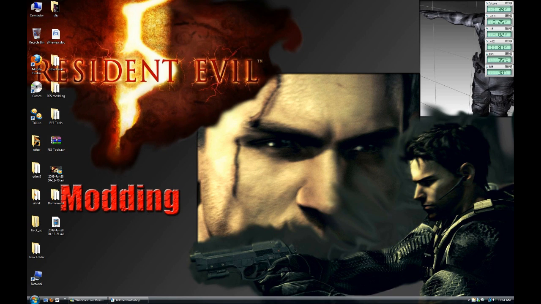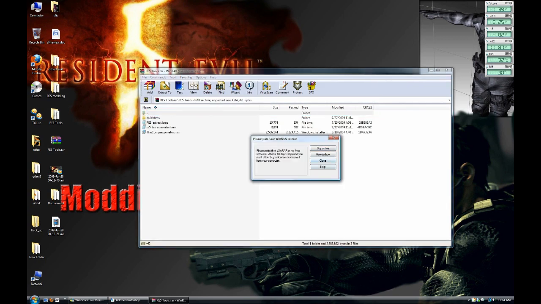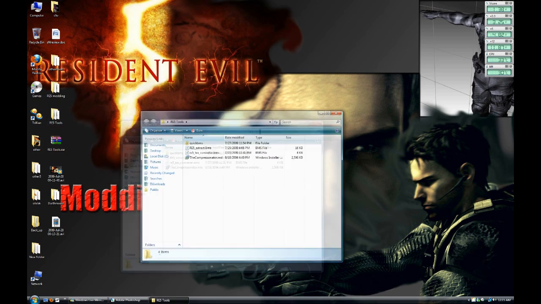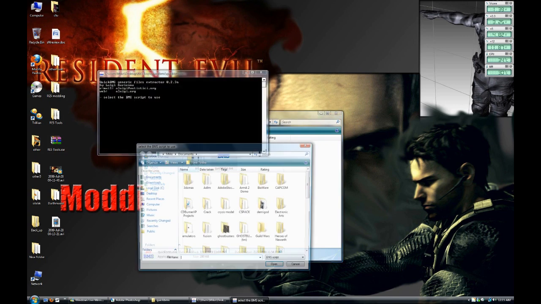The first thing you need are the tools that the Resident Evil 5 modding community has provided to you. So that's also in the description. You open up the tools.rar, and we have all those tools you need there, okay? So the first tool we're going to use is the Quick BMS tool. Let's open up our Resident Evil 5 tools here. Go to Quick BMS. Select the EXE.